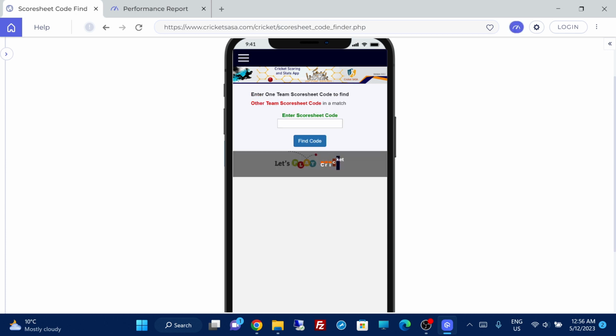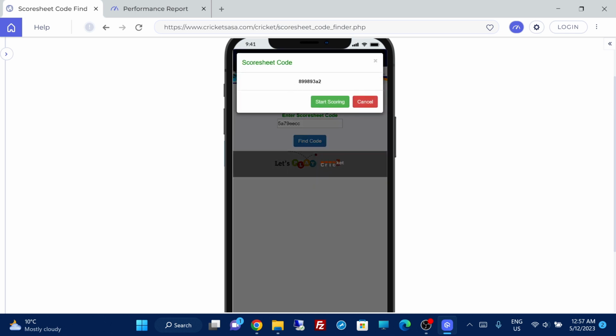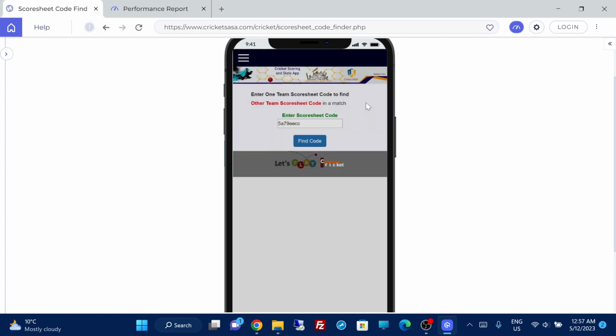Once you click and tap here, it will ask you to give the code from the first team. So let's say I am from the second team. I don't have the score sheet code with me. I will request it from team one, who have already finished their inning. If they have the score sheet code, I will just simply enter that and click on find code. It will tell me what the second inning code is. So now I will get this, I will note it down, and cancel it.